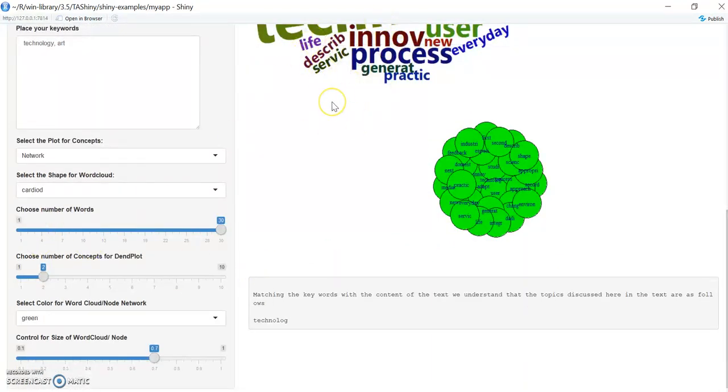Once you have this, the word cloud is one of the visual options. Apart from that, I've also placed two other options for understanding concepts. How is a concept different from words? A concept is basically the theme which is implanted in the text. To understand the concept well, you may perhaps have to link the words which are there in the text. So we have what is called the network diagram.